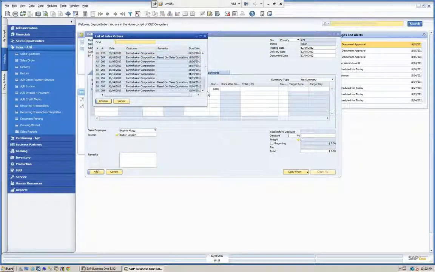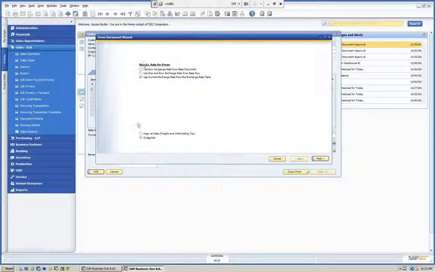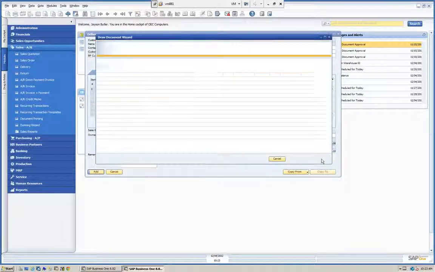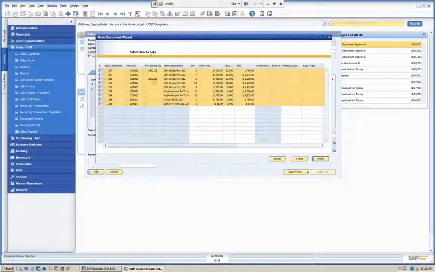Again, you can see all the sales orders related to this one. We're going to take the last three here. So we're going to consolidate. We're going to go to our customize. In this case, we're just going to grab everything.